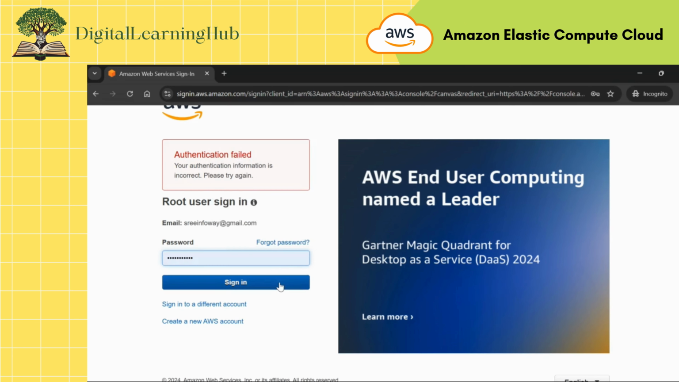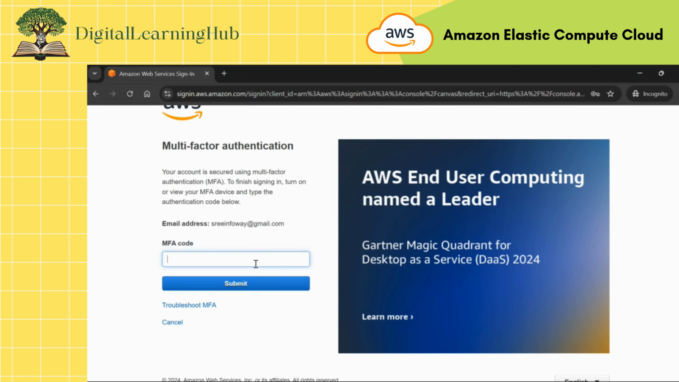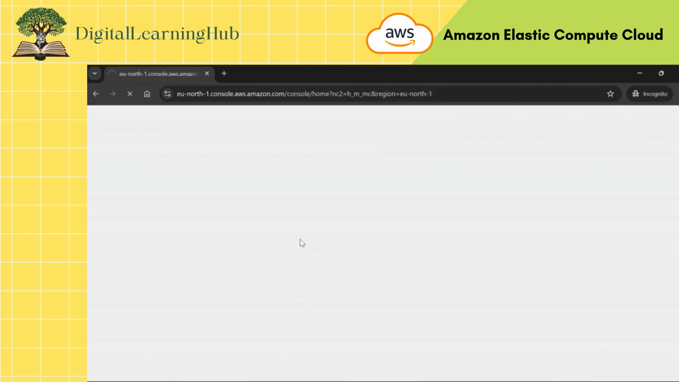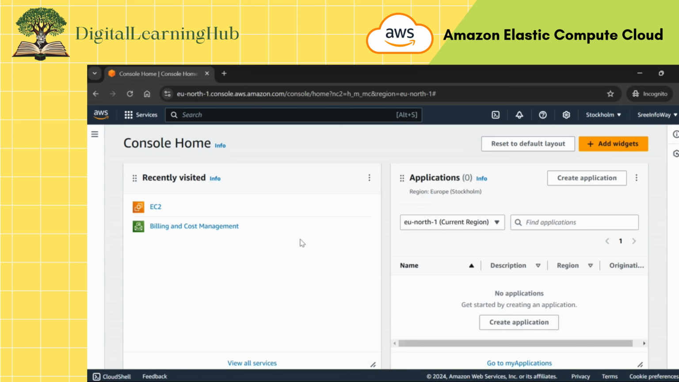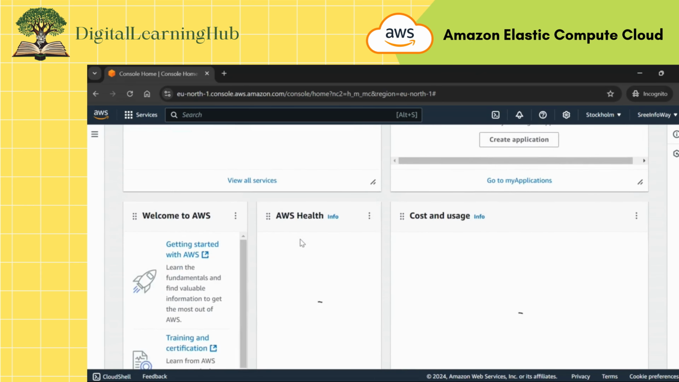Authentication failed. I don't know why. Let me log in again. 168953. Okay, it's successfully logging in now. This is the screen. Once you log in, this is the dashboard.